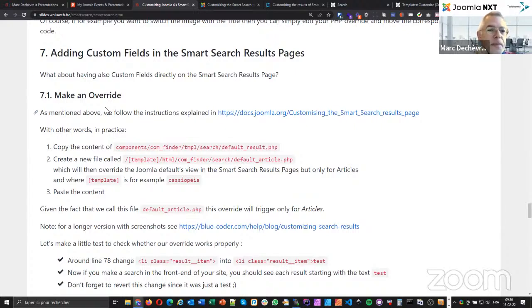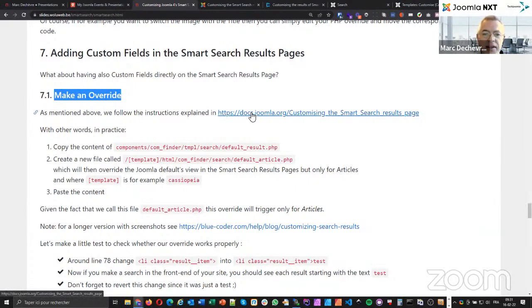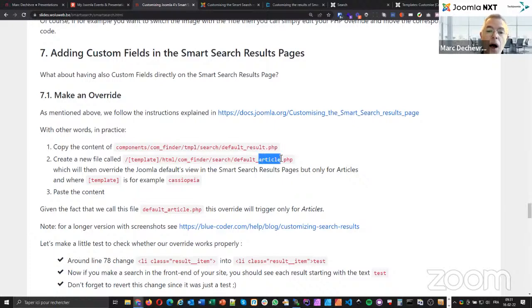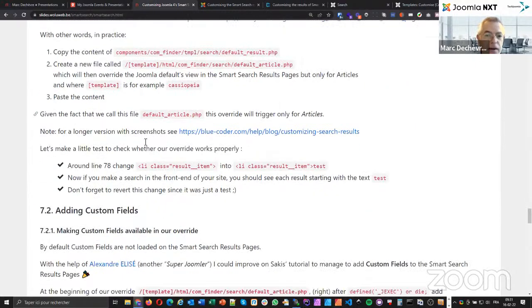So how to make the override? I already showed the documentation page, so it was already like that in Joomla 3, as far as I know. You simply copy the content of the default_result.php file, and you put it in the right place, and you change the name to article here, so that it will only apply to articles, and that's it. That's how you create the override.